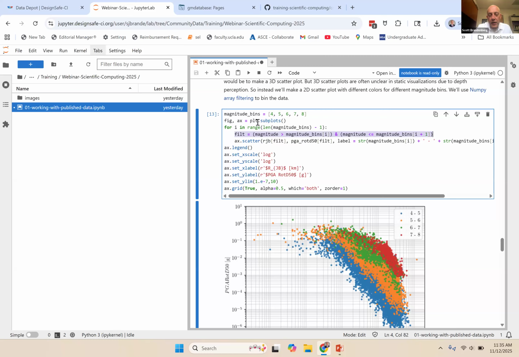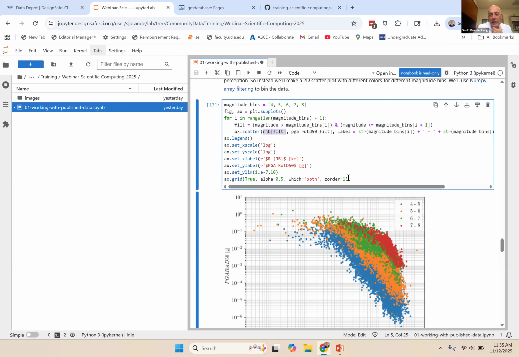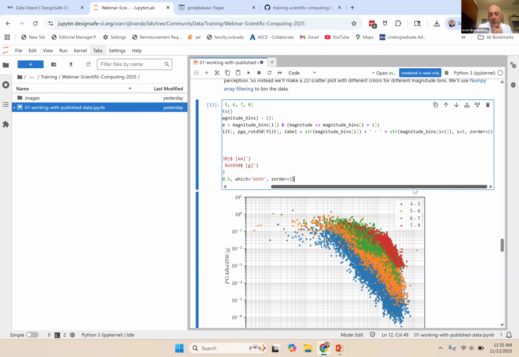So then I'm creating a filter here, right? I'm looping from i equals 0 to 0, 1, 2, 3, right? Because each bin is in between 2 numbers. And then the filter is if the magnitude's greater than the bin on the left and less than or equal to the bin on the right. And then I use this NumPy array slicing notation to just filter out the RGB, PGA, ROT 50 that we want.